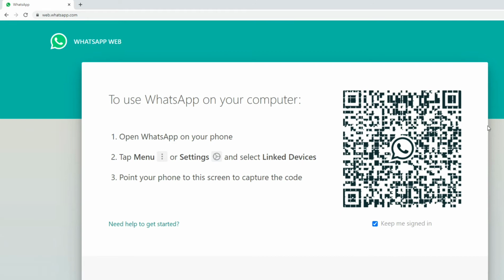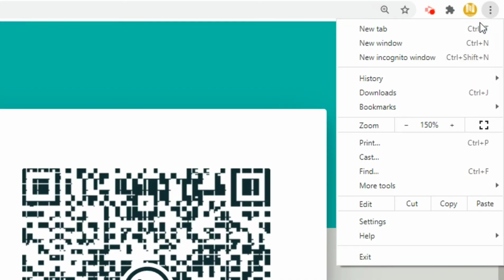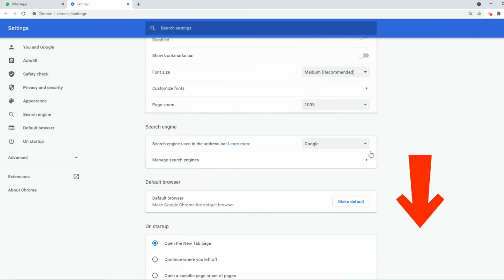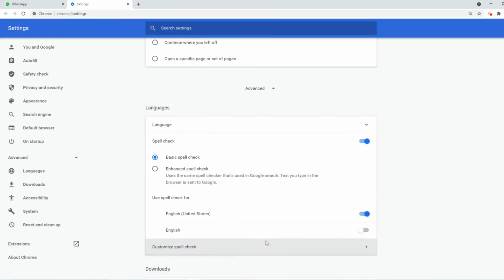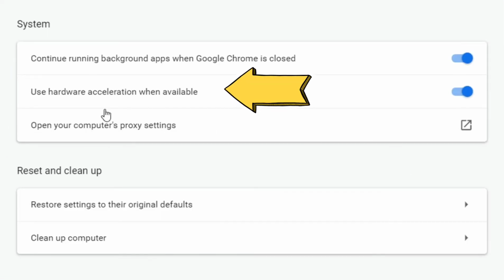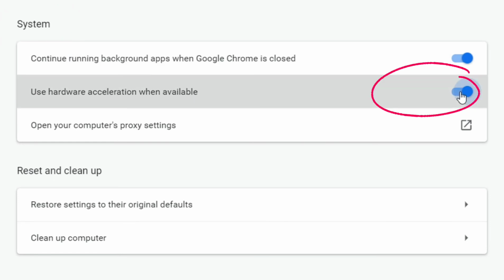Here you go. At first, click the three dots on the top right corner. Go for settings. Scroll all the way down. Click advanced and look for use hardware acceleration when available under system. Close it and hit relaunch.